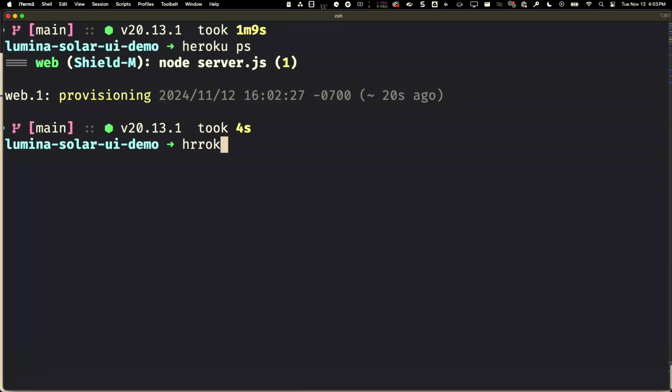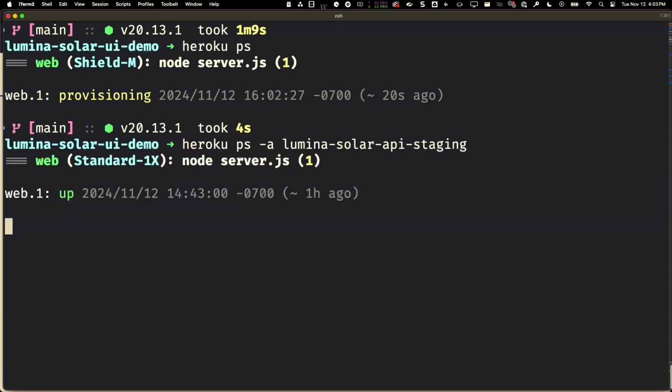But let's go and run the same command on an application that we already deployed previously, let's say the API in staging. So now we see that the API in staging that is already up and provisioned is running on one Dyno, one Standard-1X Dyno.